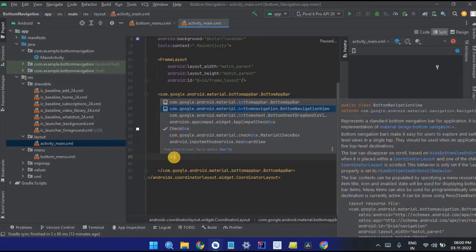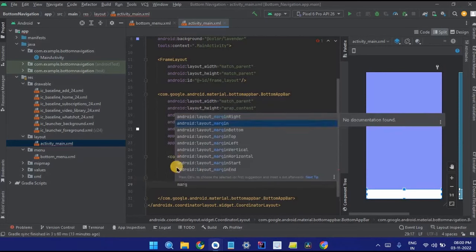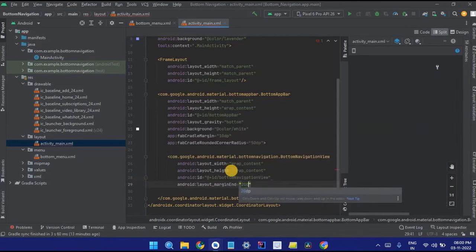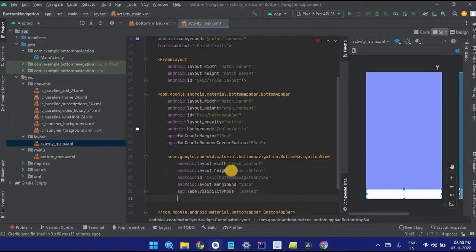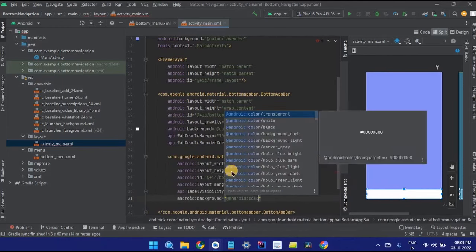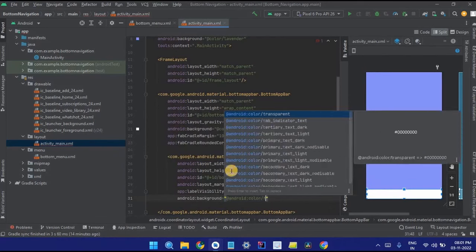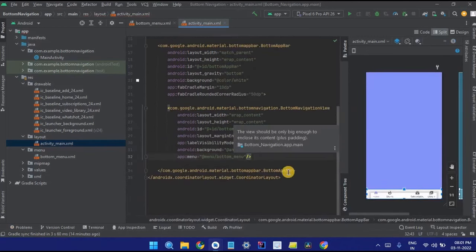Next, we will use bottom navigation view. So I have kept the label visibility as labeled, which means the text will be visible under the icon. But if you want, you can keep it as unlabeled. Then I have kept the background as transparent. It's because our actual background is white, that is from bottom app bar, okay? Then add the bottom menu which we created in the menu directory.